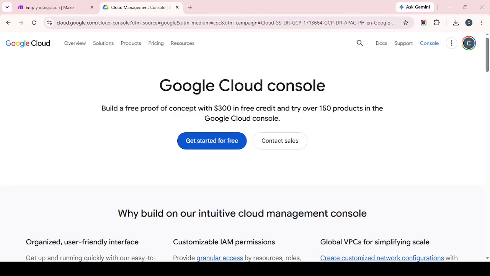In today's video, I'm going to teach you how to create a Google Cloud OAuth consent screen project for Gmail and configure the correct access scopes. To get started, open Google Chrome and go to the Google Cloud Console.